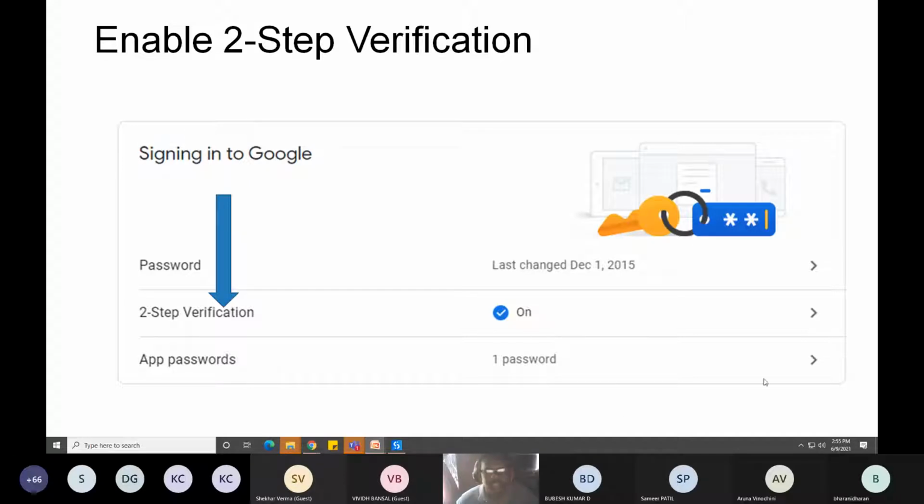You will be shown these two options. Under signing into Google, you have to convert the normal verification into two-step verification. Two-step verification means one step is giving the password, and the second step is the mobile number, for authenticating. You don't need to give it every time, just one time. So two-step verification should be on.